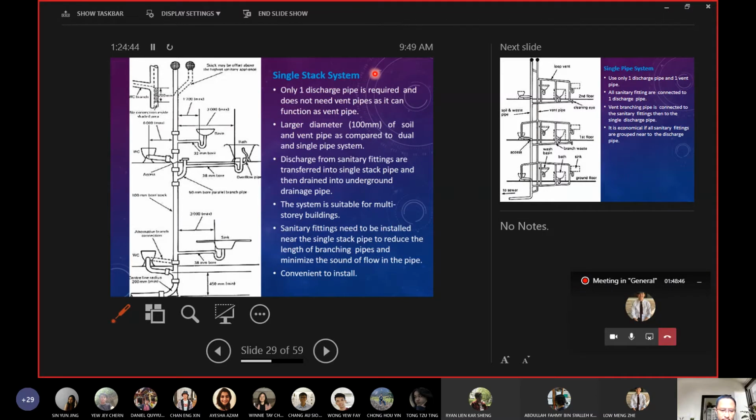Okay, so you can see how the fittings are installed. You can see all the fittings and the different sizes of pipes connecting to the stack. And you can see here there's a maximum dimension. This is 3 meter, maximum 3 meter from the appliances to the stack pipe. This one is also the same 3 meter, and this one is 6 meter, depending on the size of pipes.